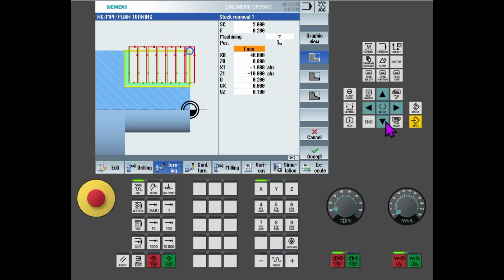Then press input, then this is the type of machining you want to do. Here you select by clicking this button, and there are two options available. You click on longitudinal, because when you select longitudinal, the tool travels across the length. When you choose face, the tool travels across the face of the workpiece. Then press input, then X0 is nothing but the diameter of your workpiece, which is 40, input.